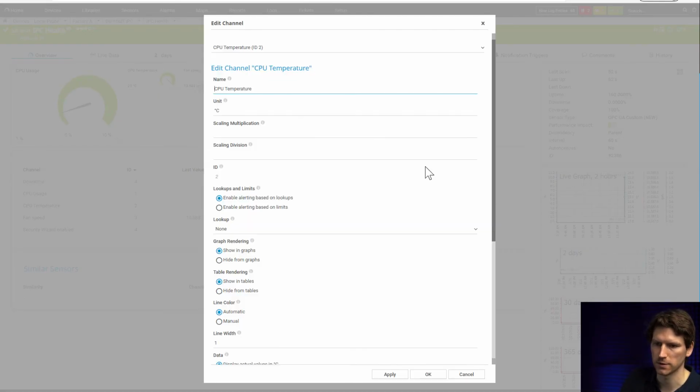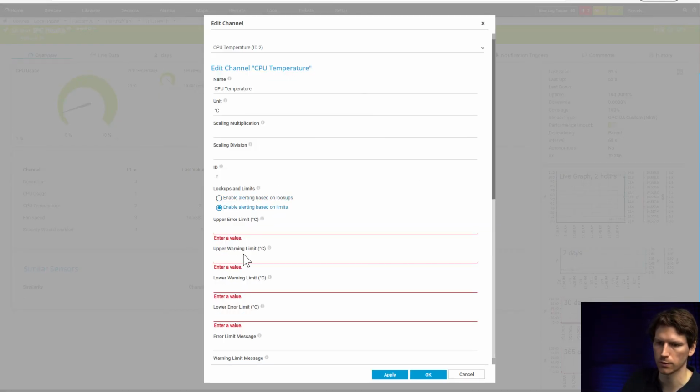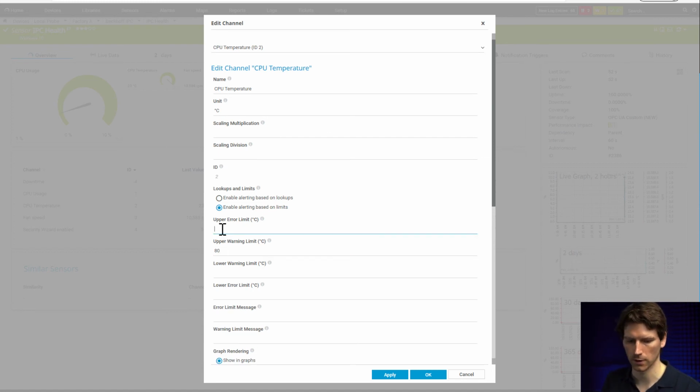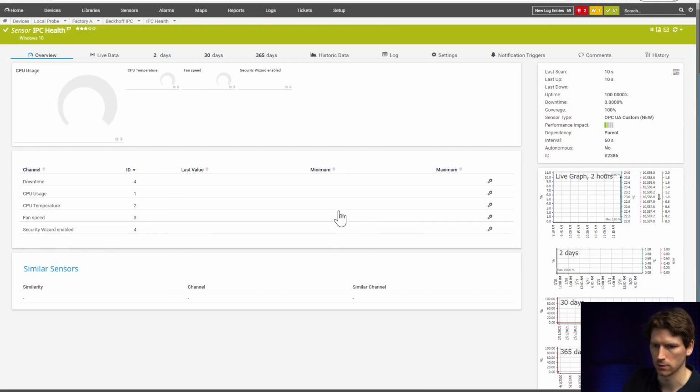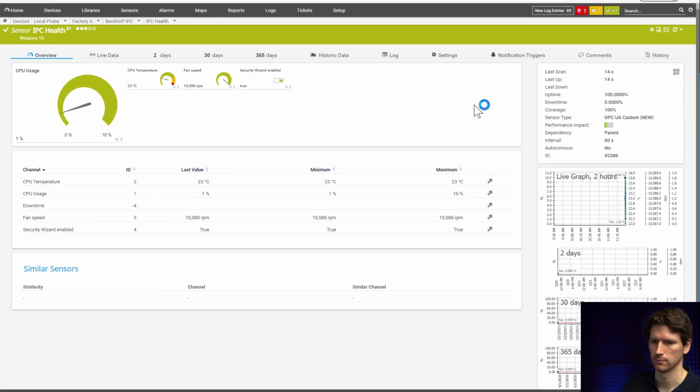Also, as usual, you can specify thresholds. So in our case, for temperature, you would like to get a warning if we reach more than 80 degrees. And of course, more than 100 because it's quite hot there. So we get a proper alert.